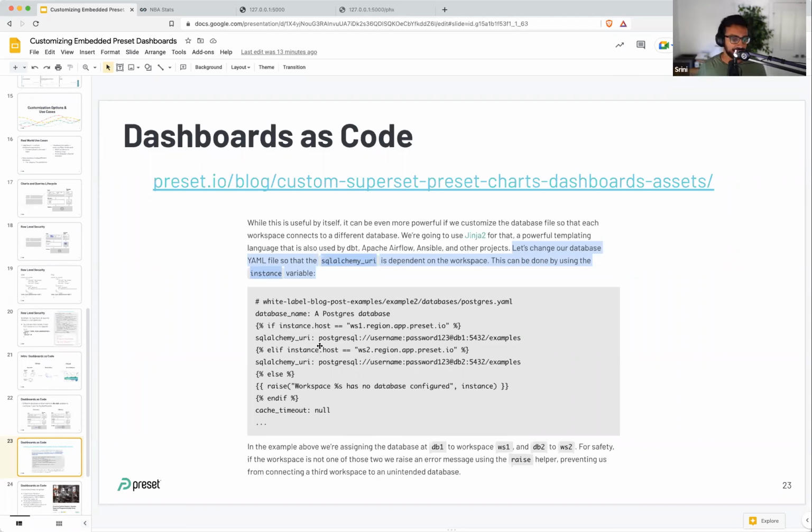It's not the same Jinja templating as the one in Preset or Superset. It's a different one. Jinja originally came from Python, so this is more the original Python one where you add some if-then statements, versus the Jinja in Preset, which is more about creating dynamic query paths. So here we have an if-else statement that says, okay, if this database is being used in this region or this workspace 1, then use this URI. And if it's instead in this other workspace, use a separate URI.